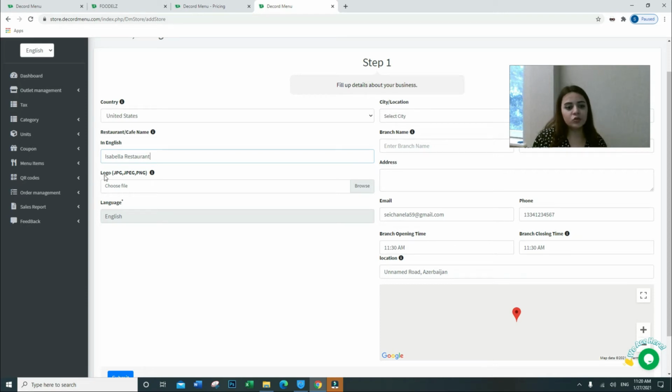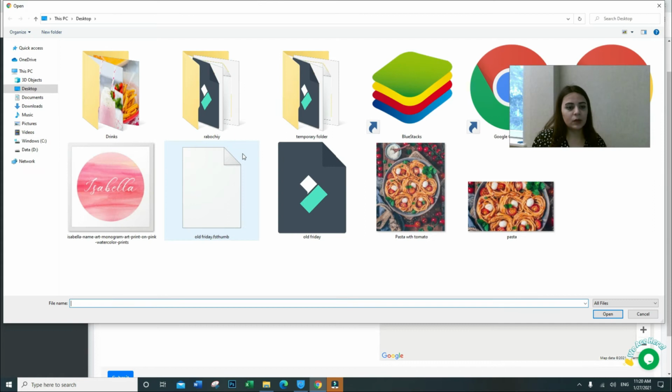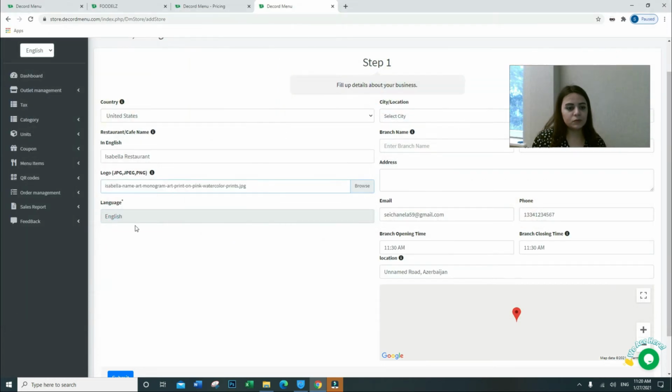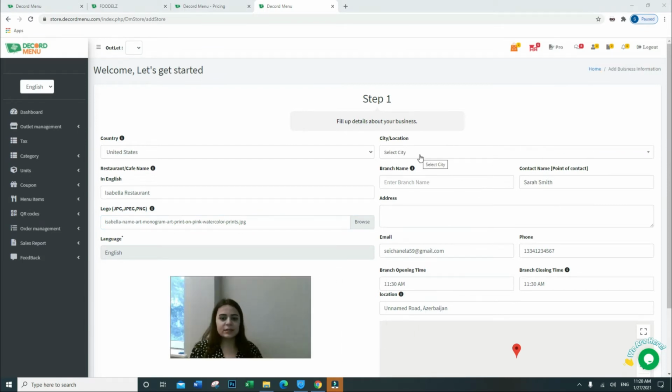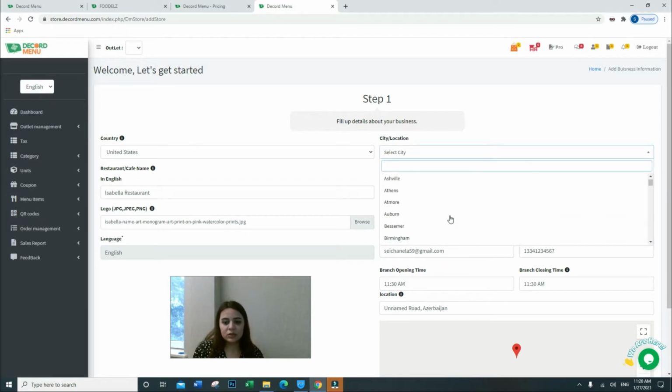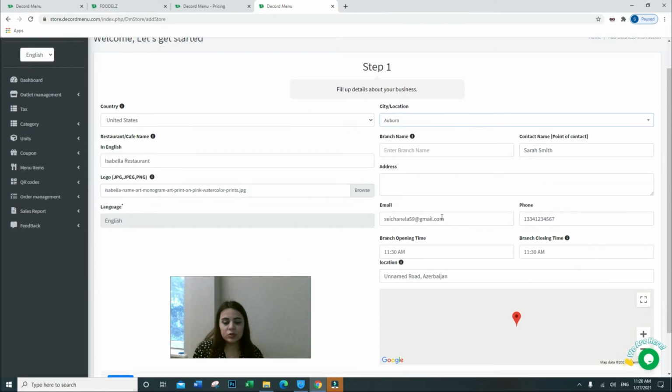After that, you should choose the logo of your restaurant in these formats that are included in the brackets. City is the location of the restaurant. My restaurant is located in Auburn, that's why I choose it.